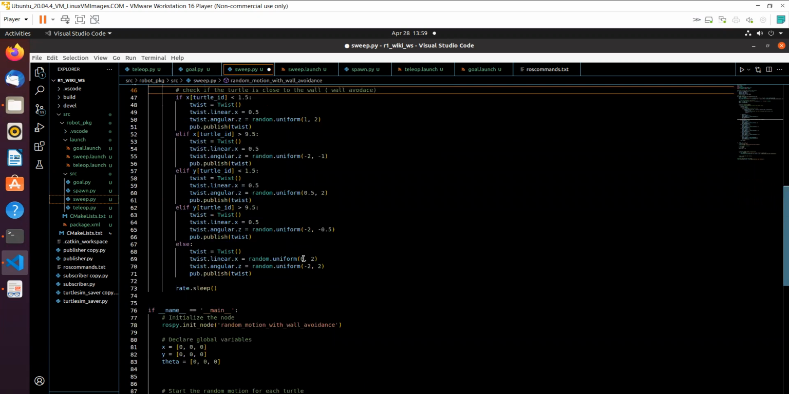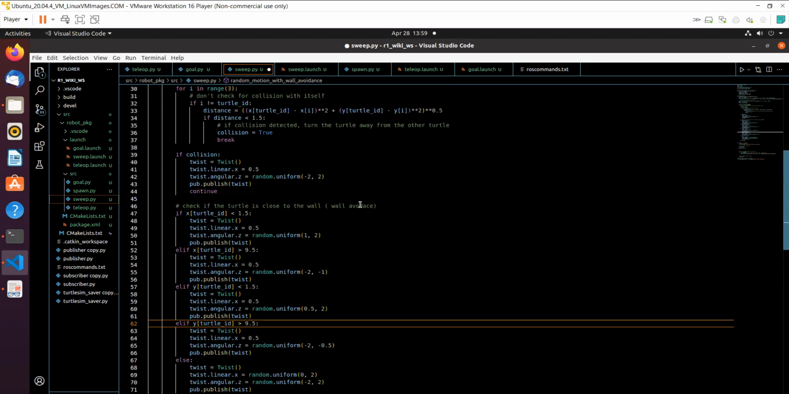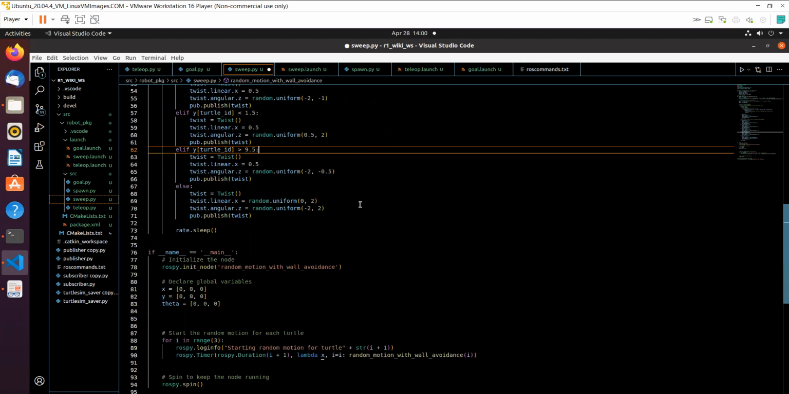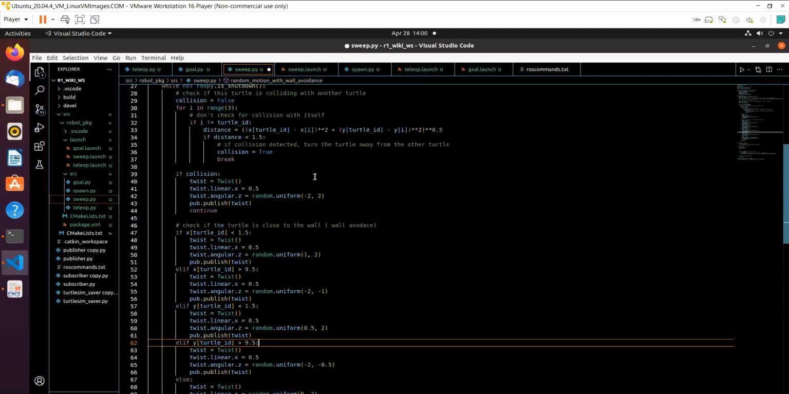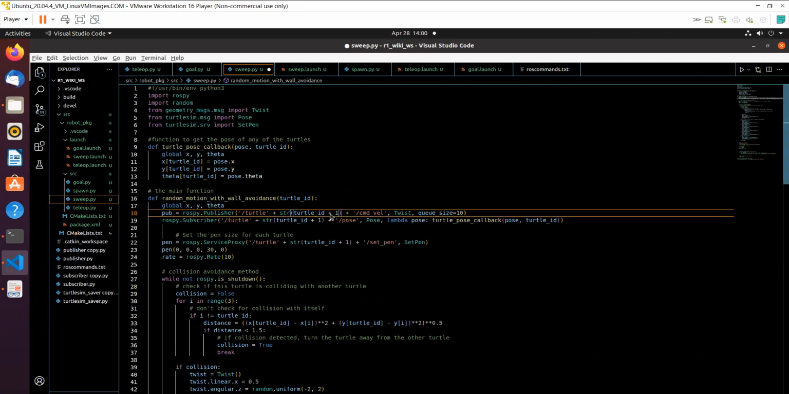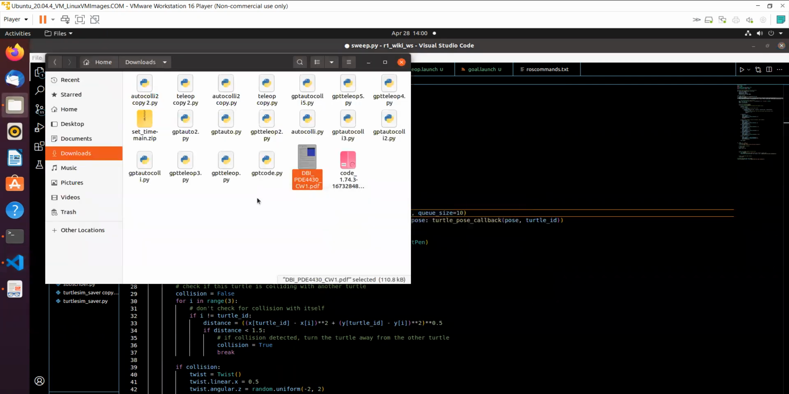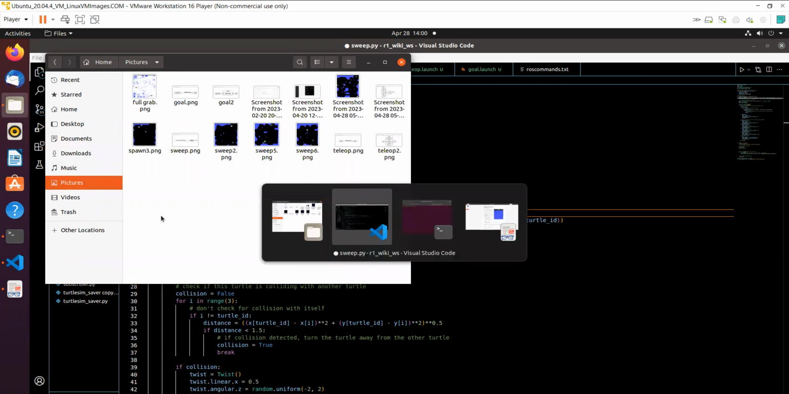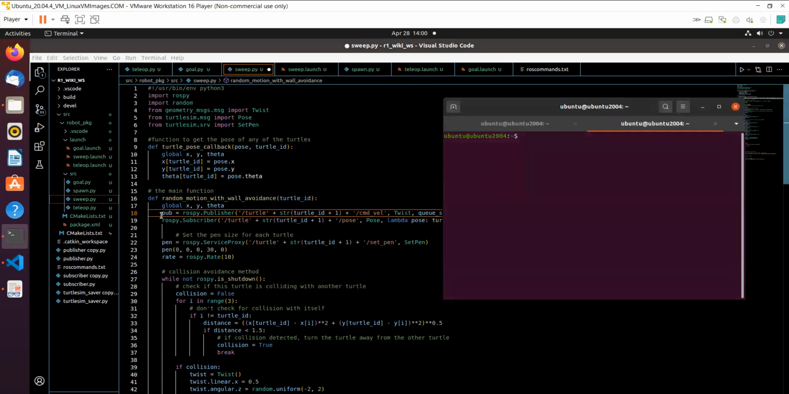So I think that's basically all with my code actually. So I want to run it, and first after running, I'm going to show. So I'm going to launch the code. When I launch it, I press launch robot package, sweep.launch, sweep.launch.